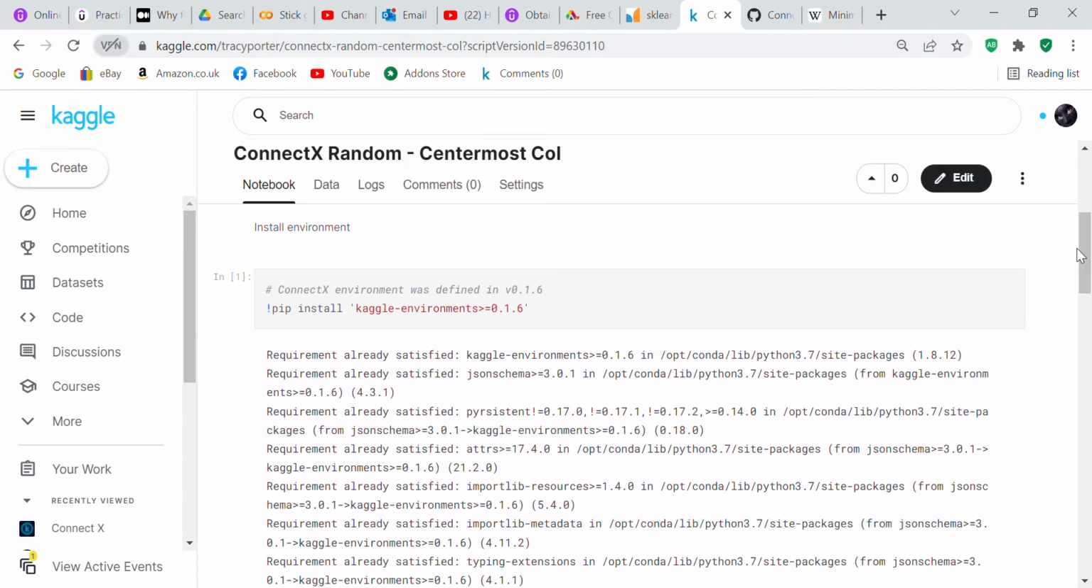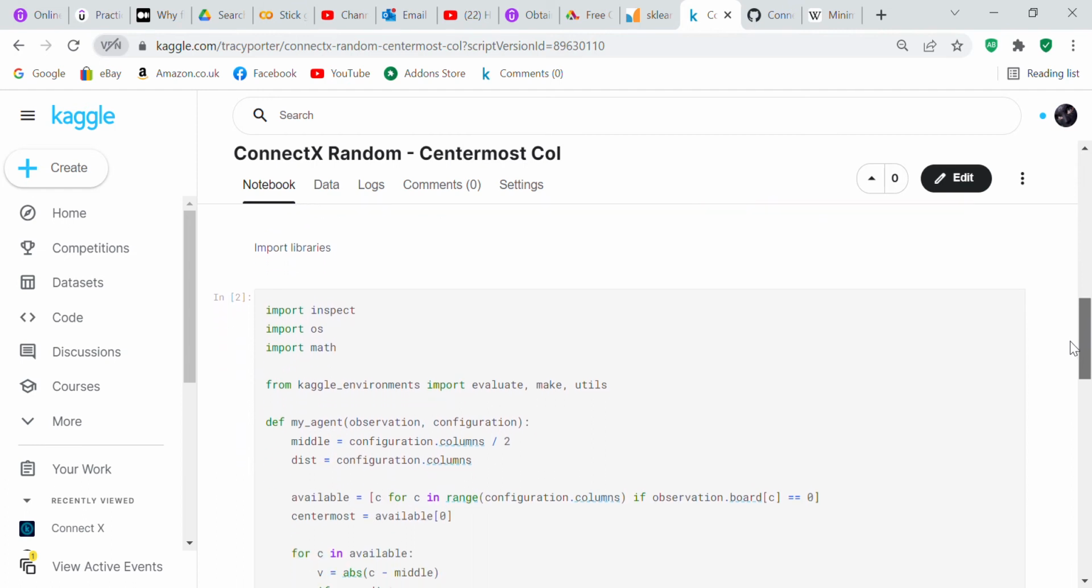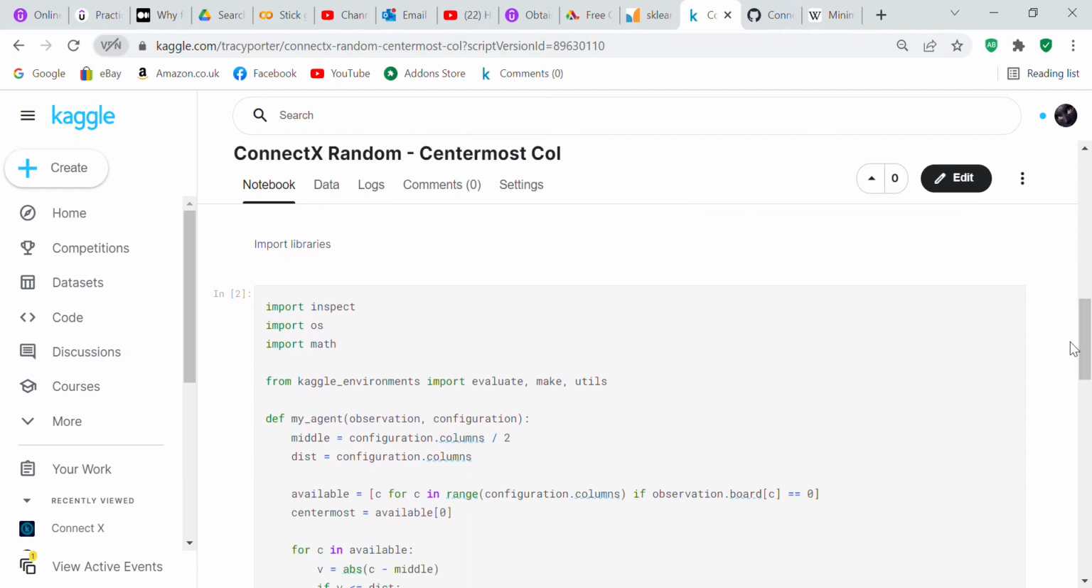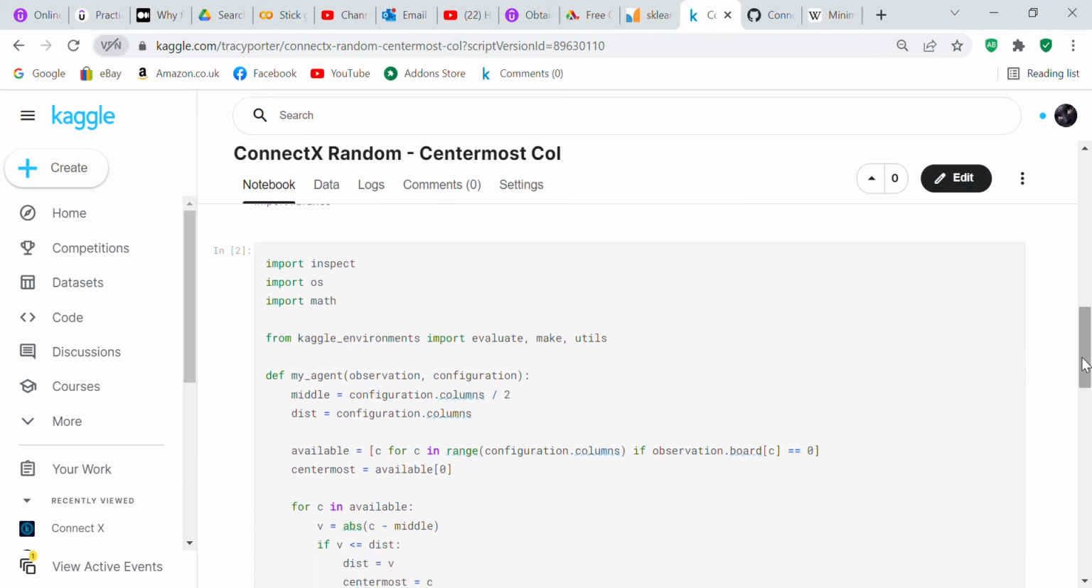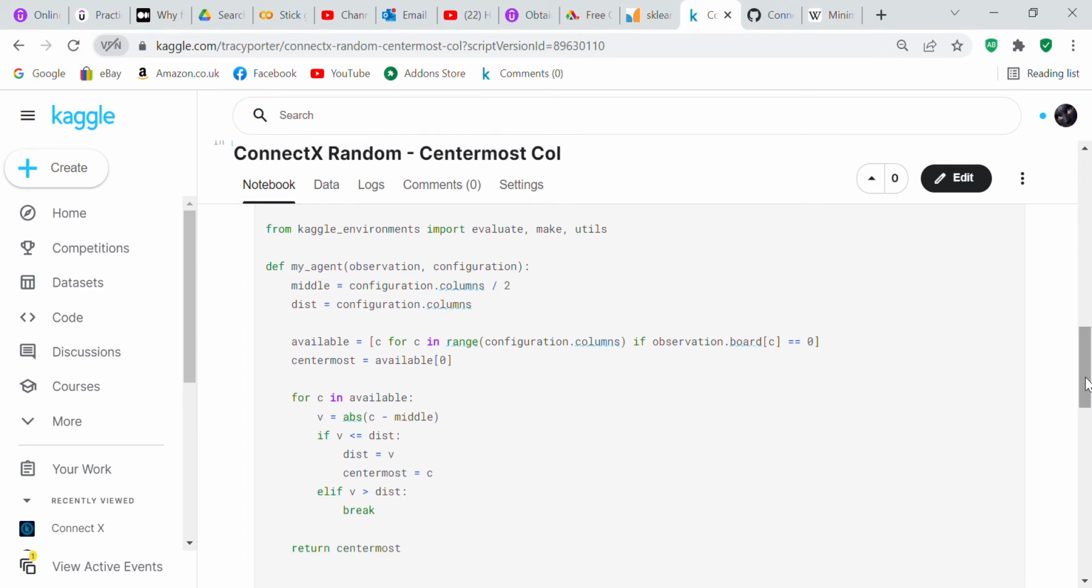The first thing we do in this program is install our environment: pip install kaggle-environments 0.1.6. After we've installed our environment, we import the libraries and the code: import inspect, import os, import math, and from kaggle_environments import evaluate, make, utils. Now we're defining a function that's a little bit different from the function in the random one.